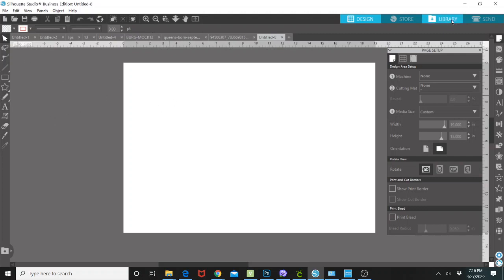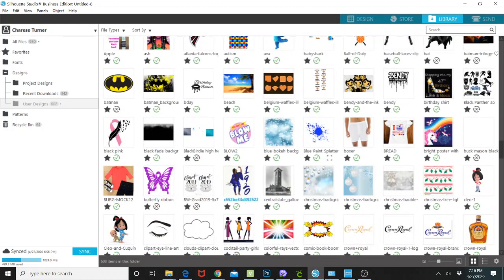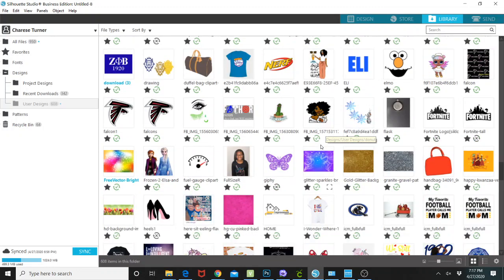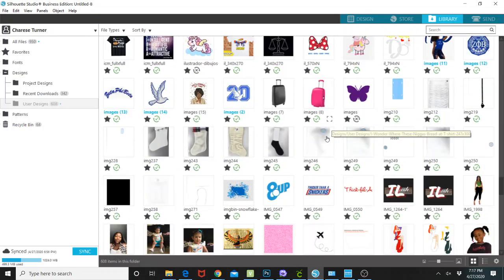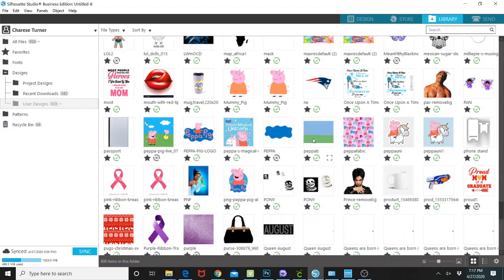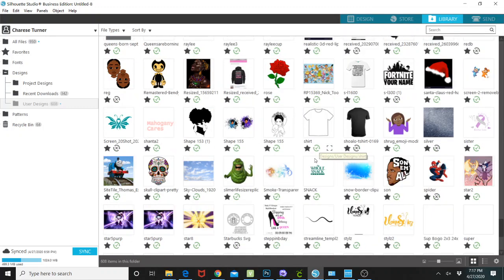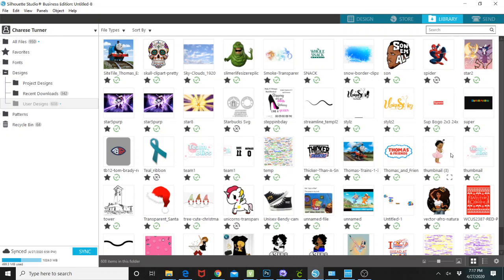Let's see what we got. You guys know I have plenty of stuff in my library. So, let's see. For a baby onesie, let's do something a little fun here. Let's see. What's something for a baby? Babies don't really watch Peppa Pig. That's more of a bigger kid thing. Hmm. Let's see. Here, we'll use her. How about that?